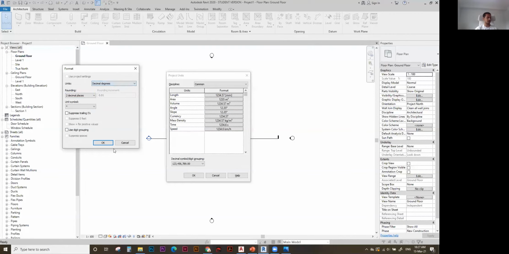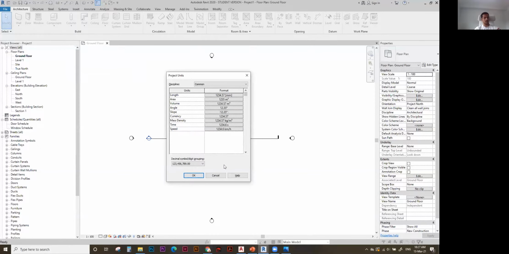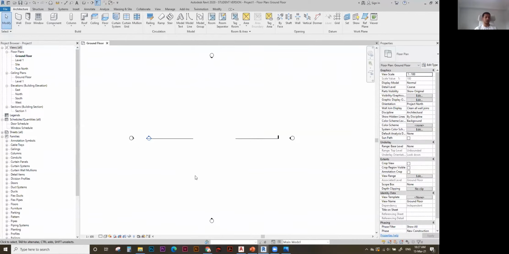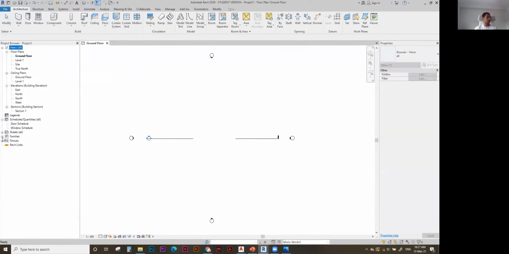And you have other options like volumes, angles, and so on. Decimal degrees is fine for me, and you can explore all this and set the units you prefer in a model. I set my units. Now, another important thing, the way Revit works is it works with levels.